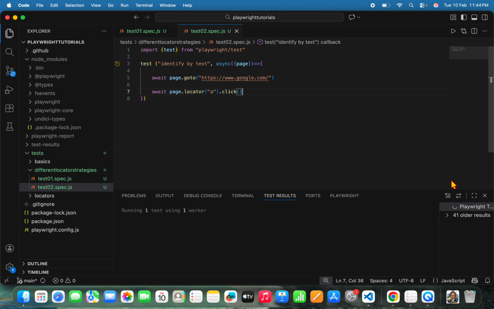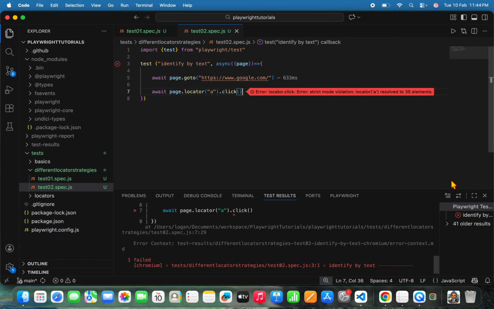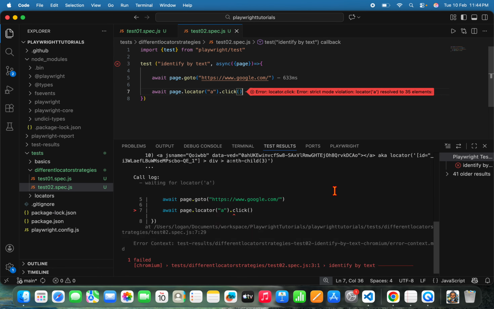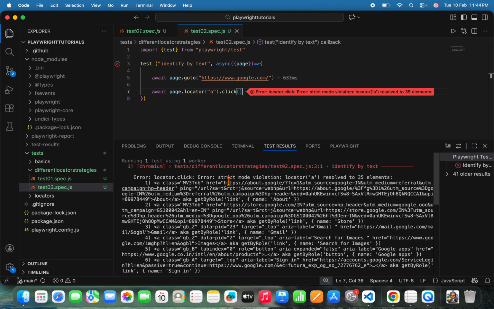So let's run this. Yeah, it throws the error. Immediately it throws the error, and then it says strict mode violation, resolved to 35 elements. It means on this page, with the tag A, that is links, there are 35 links. This is coming as an error, but how can we handle it in our program? That's what we are going to see now.